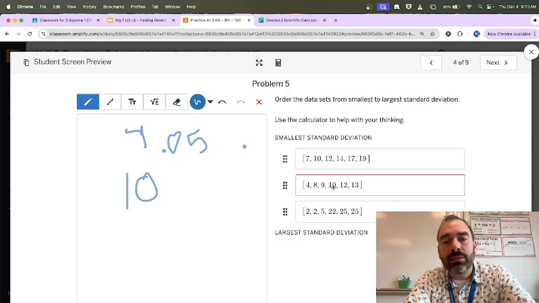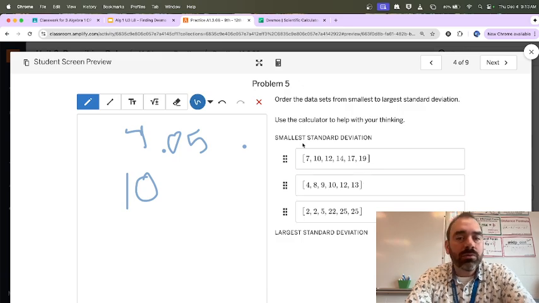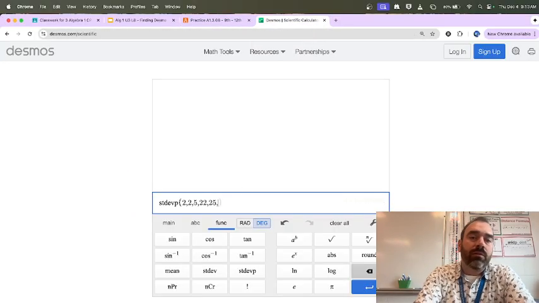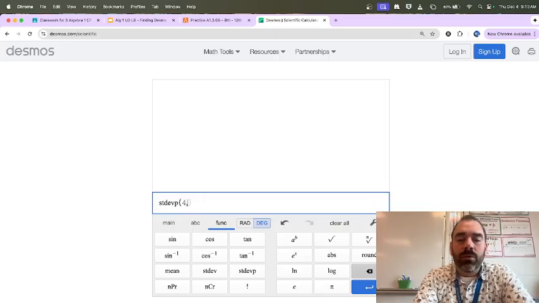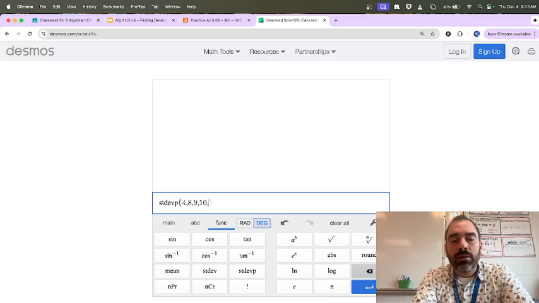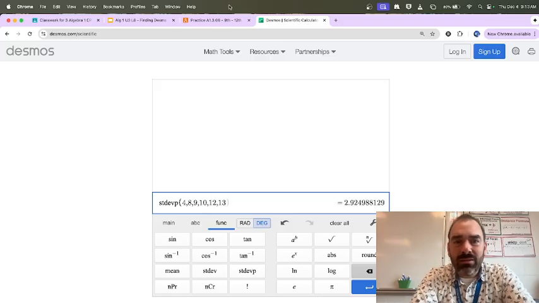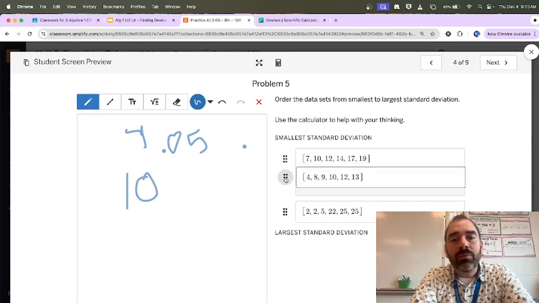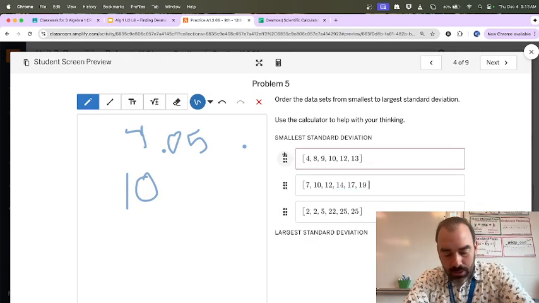4, 8, 9, 10, 12, 13. Those all kind of seem to be closer. I feel like that one might have the least. 4, 8, 9, 10, 12, 13. Okay, so we get a 2.92. Now that one is the smallest.